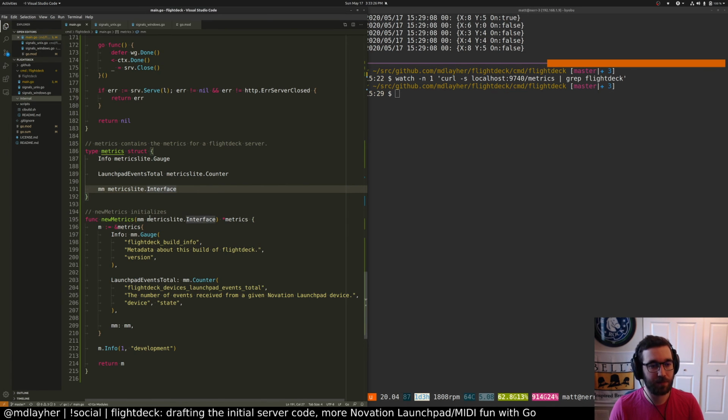Metrics light. Initialize metrics using the input metrics light interface. Sweet.